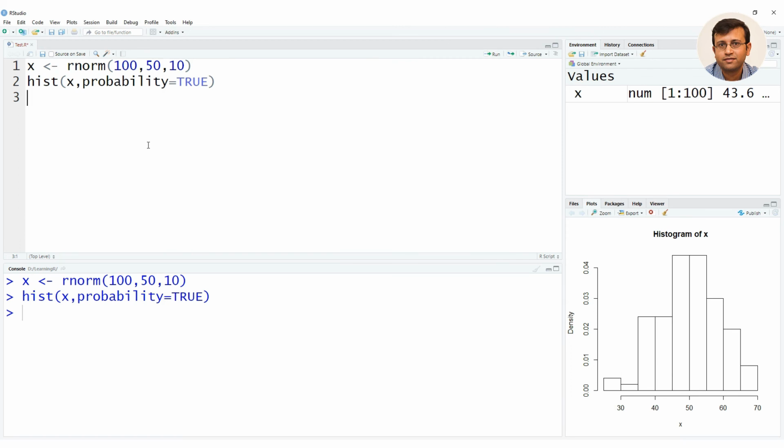We will compute the mean using the mean function and pass the argument as x. We will also compute the standard deviation using SD function and pass the argument as x. When we execute these statements, you can find the mean computed for the 100 random numbers generated.